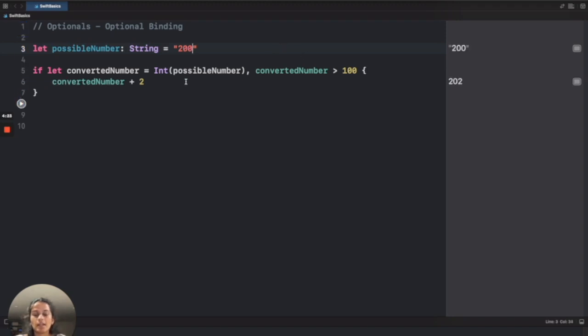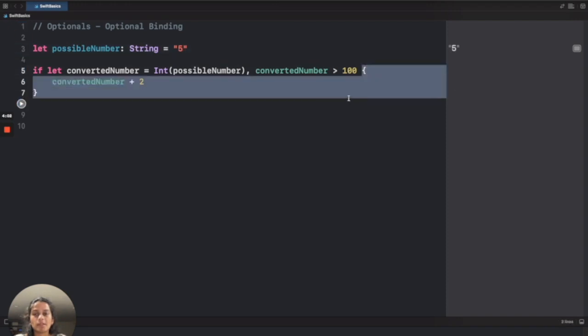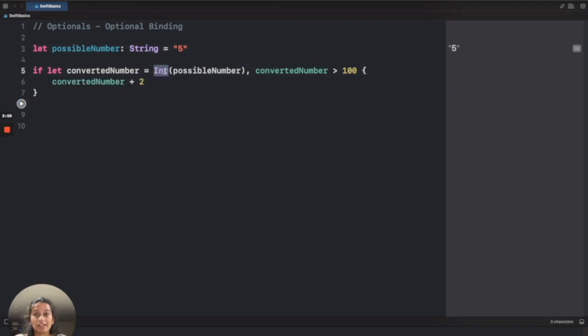Great. We see here that this step is run because 200 is greater than 100 and it's able to be converted into an integer. Let's change this to 5 and try to run this. This step is not run because even though it's able to be converted into an integer, it's not greater than 100. So yeah, this is how you would add more conditions to your if statement after this optional binding statement.